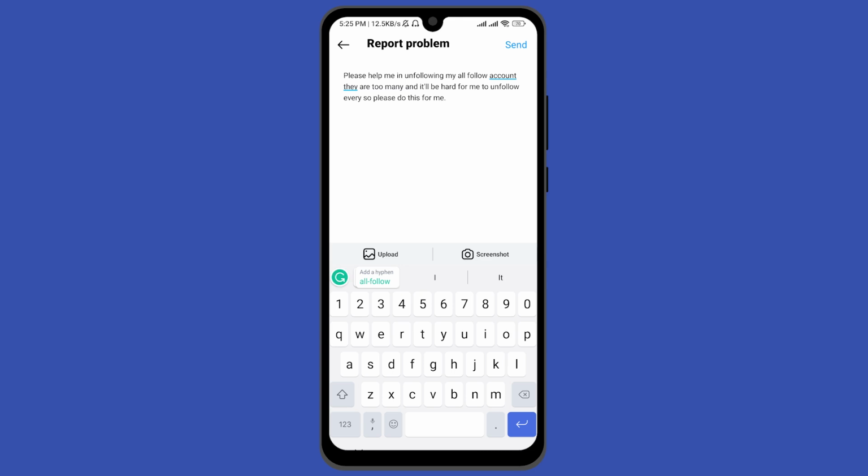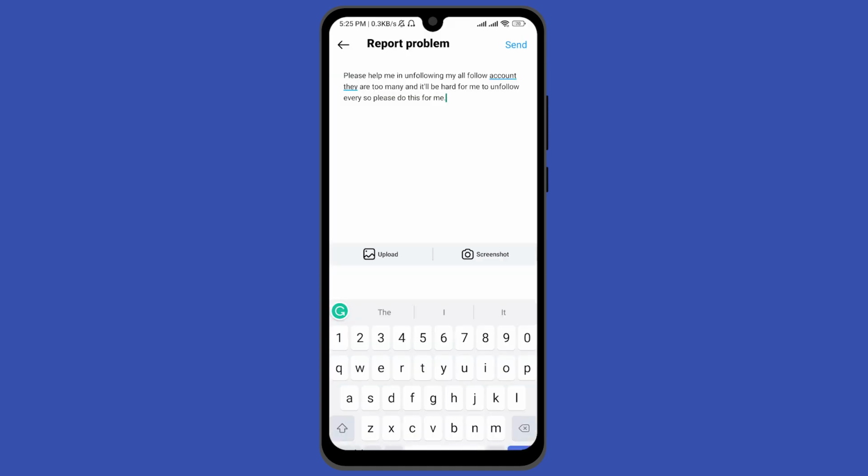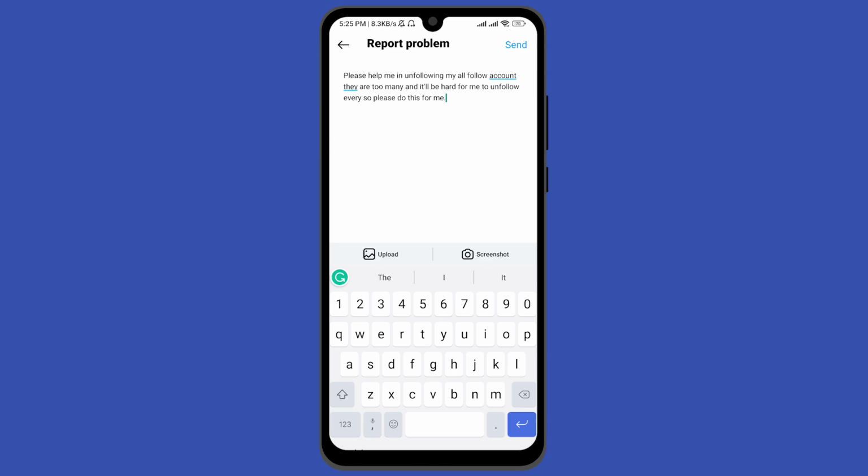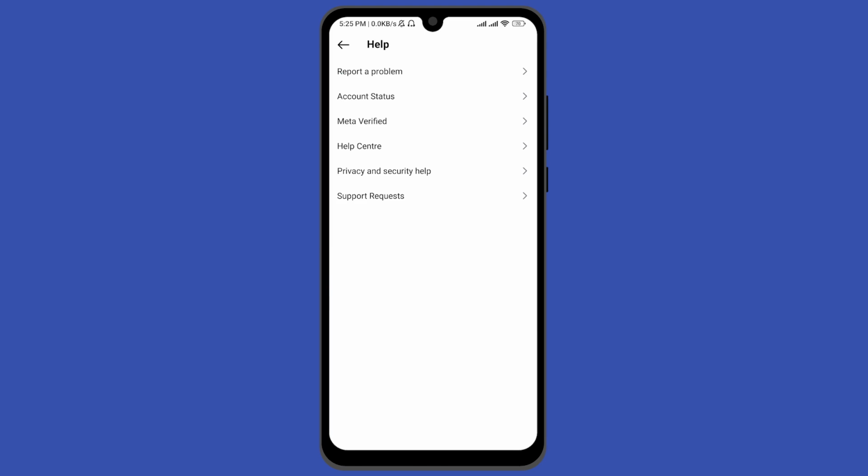After writing, you need to take a screenshot of your following list and then attach that screenshot by tapping on this option, Upload. Then your gallery will be open and you can upload that screenshot and then tap on the option Send, which is on the top right. Now your report has been sent to the Instagram team and they will get back to you once they solve your problem. But it will take some time, and it was the way by which you can do it easily.